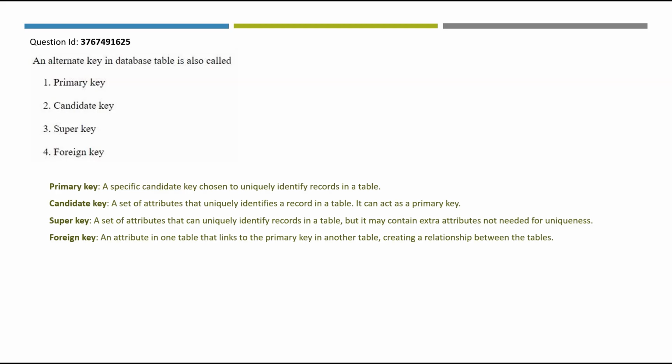Next question. An alternate key in a database table is also called what? What is a primary key? It's a specific candidate key chosen to uniquely identify records in a table. What about candidate key? It's a set of attributes that uniquely identifies a record in a table. What about super key? A set of attributes that can uniquely identify records in a table, but it may contain extra attributes not needed for uniqueness. What about foreign key? An attribute in one table that links to the primary key in another table, creating a relationship between the tables. So they are asking for the alternate key in the database table.